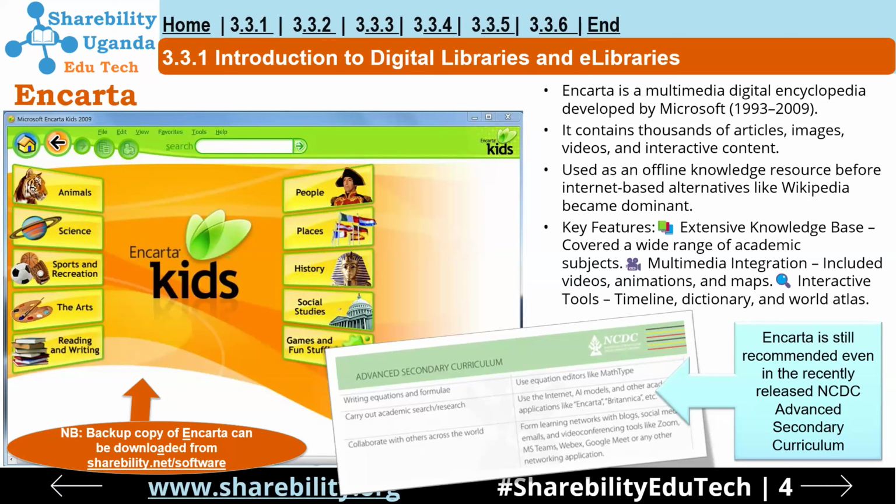Encarta uses offline knowledge resources from before internet-based alternatives like Wikipedia became dominant. It has key features like an extensive knowledge base, covering a wide range of academic subjects. It has integrated multimedia content, for example, video, animations, maps, interactive tools, timeline, dictionary, and then world atlas. If you get the application, you'll find all that in Encarta and also Britannica.